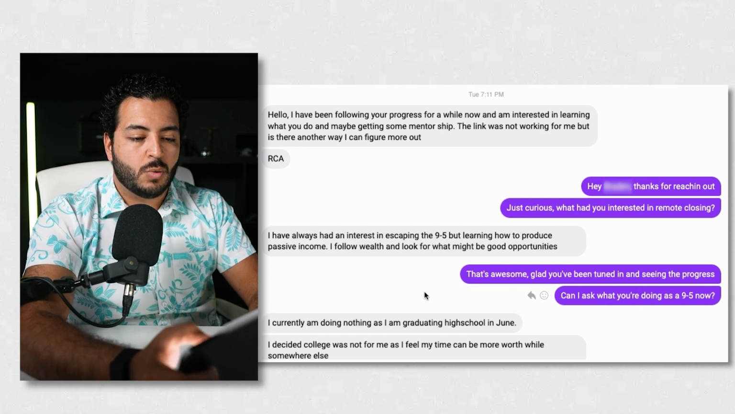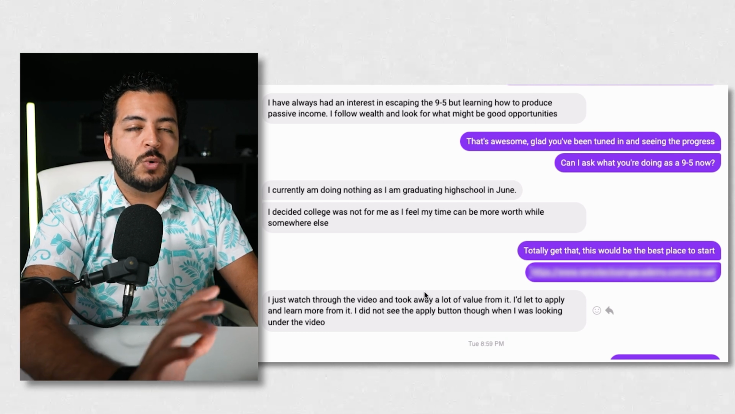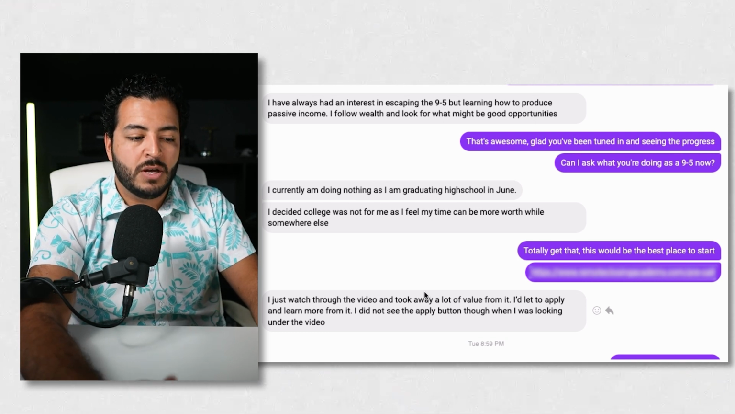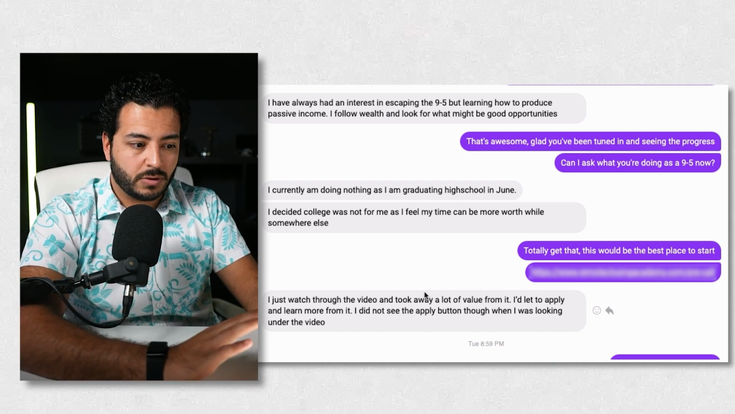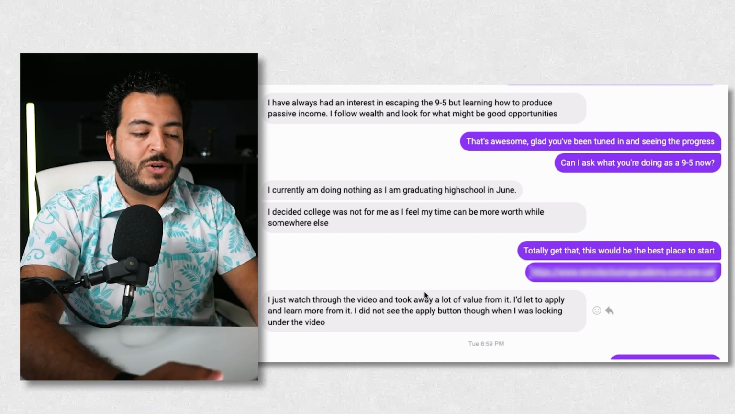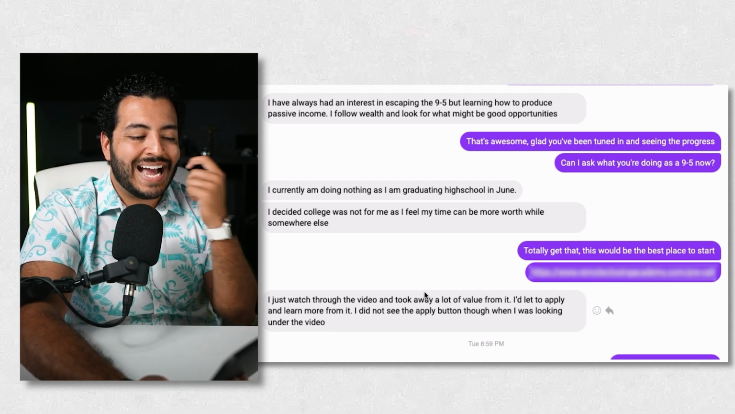So again, you always want to just have a conversation with them, right? You don't want to copy and paste scripts every single time. You can use the same frameworks in the scripts, but take what they tell you and then ask a question based on that, right? So what are you doing for your 9-to-5? Currently doing nothing as I'm graduating high school in June.